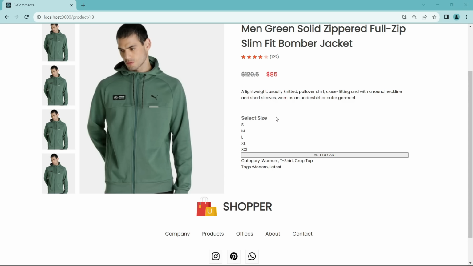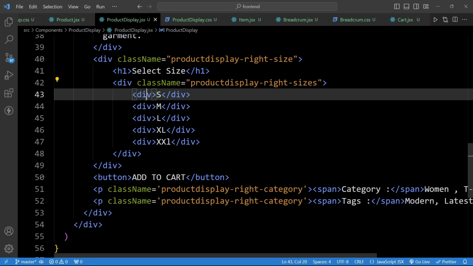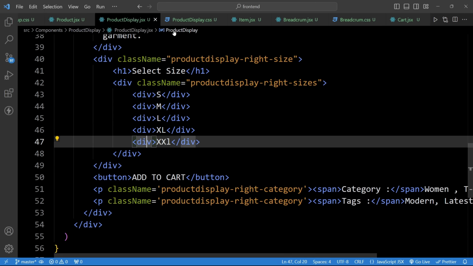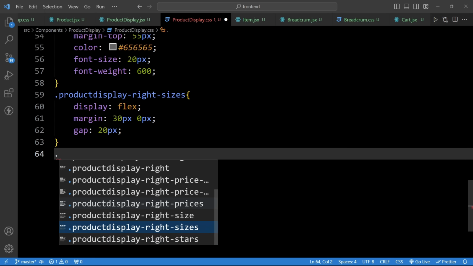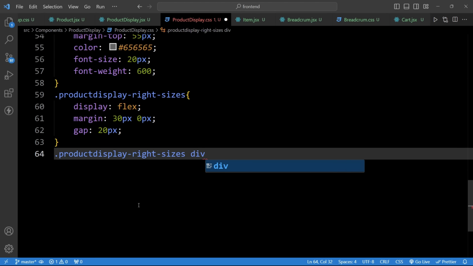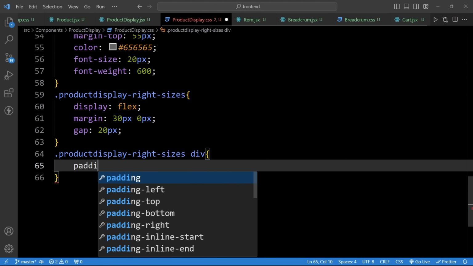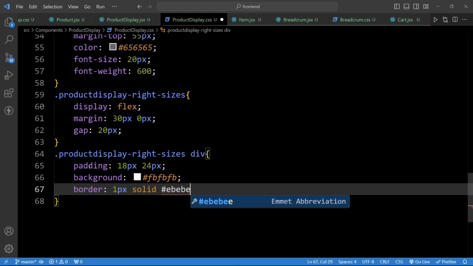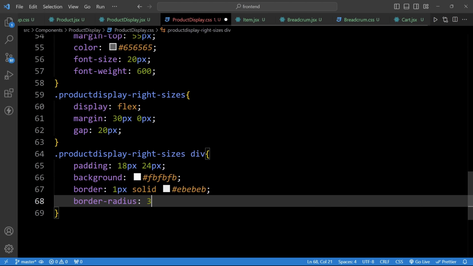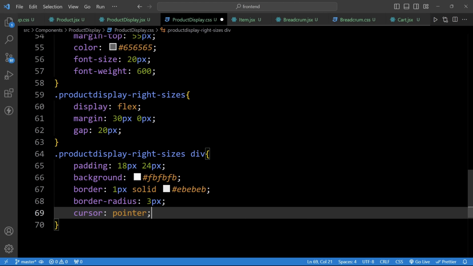Next we will add the CSS properties for these divs, where we have small, medium, large. So here we will add product display sizes div tag. Here we will add the padding of 18 pixels, 24 pixels, background, this color code, then border 1 pixel solid and this color code, then border radius of 3 pixels and cursor pointer. Now save these files. You can see it looks good.